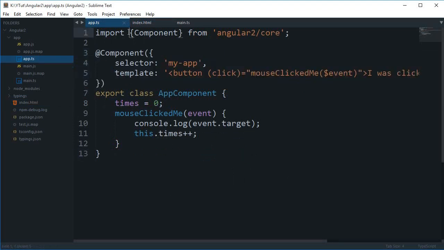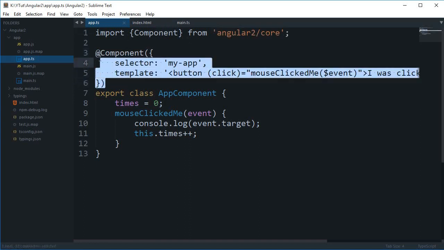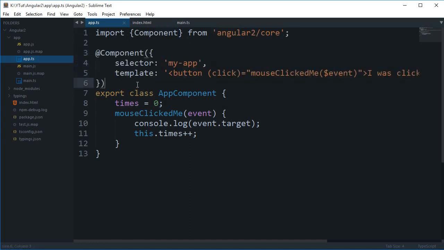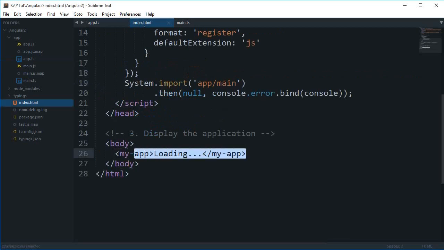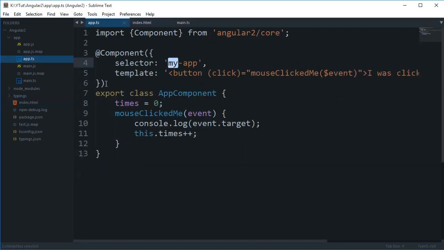So we are importing this component from Angular 2/core, and this decorator is a function and component is also a function. So we are making use of @ and the name of the module we are importing, and then we are making use of this decorator to assign some properties or some information to it, like the selector is my app. Now we know that we are referring to this tag using Angular. So component is a decorator.